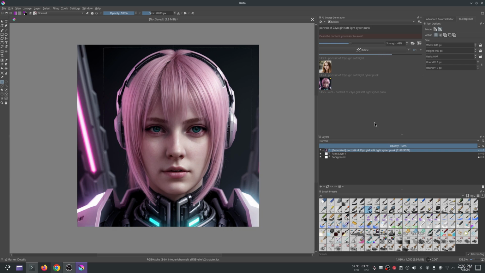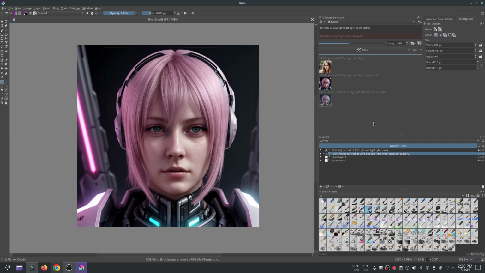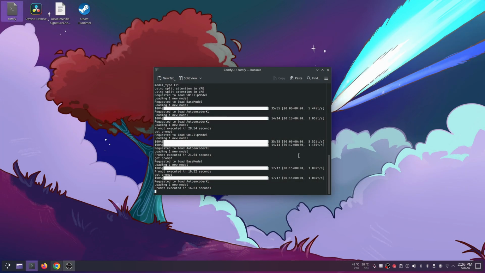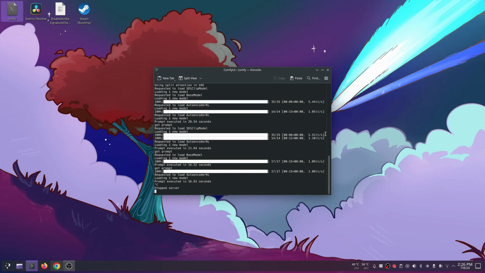If you want to see anything else regarding AI stuff, I can show some stuff like using it to edit photos. But as you can see there, it just did a refined image on the face. It's pretty cool. I just close that, go in the terminal, and hit Control C to stop the ComfyUI server.